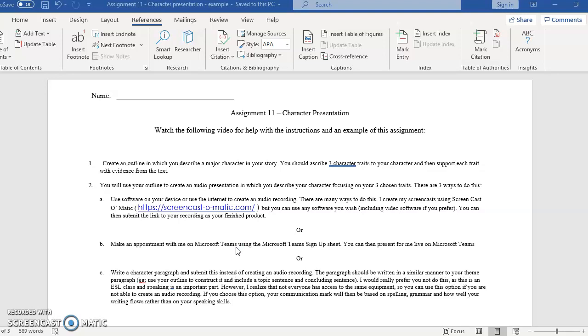I would prefer that you do one of these two options, that you either create your own audio recording or that you meet me on Microsoft Teams, because part of what you need to do as an ESL student is speak English, and I need to evaluate you on that. So I would really prefer that you do either option A or B.